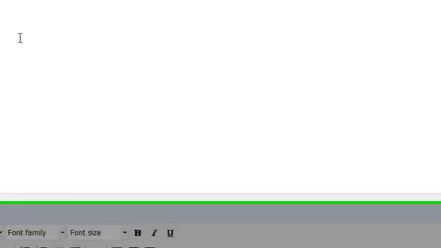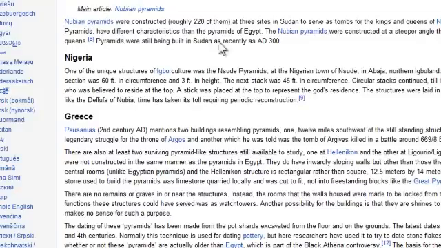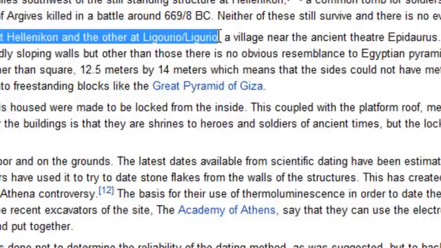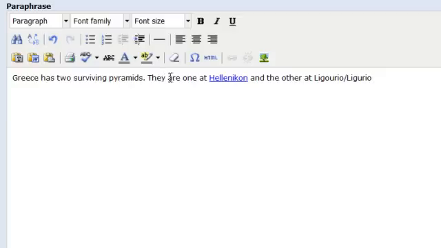I'm going to come to my Noodle page again and I'm going to say Greece has two surviving pyramids. They are, and I'm going to come back up to my Wikipedia just to remember, and I'm going to say one at, and I'll go ahead and copy this even though I'm paraphrasing. I'll copy this part of it because I would just have to remember how to type that anyway, so I'll come back in, right click and paste that in. They are, and then instead of the original wording, I'm just going to delete that. They are at Hellenicon and the other at LaGuardia. And I'll just leave that.